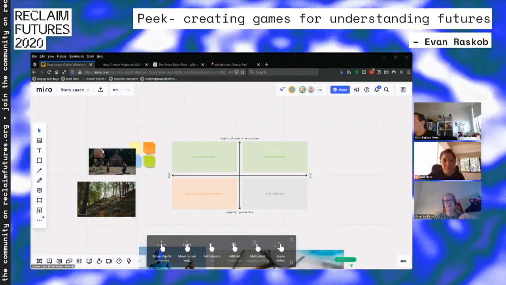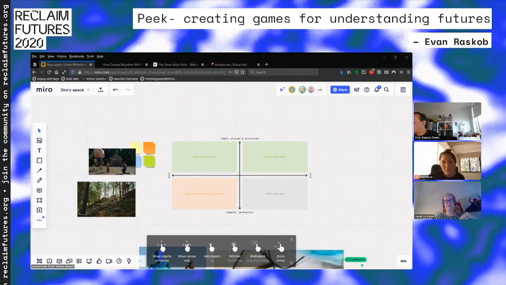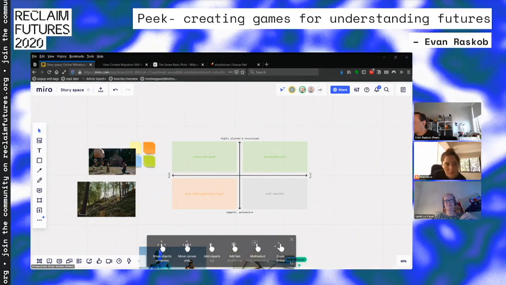Sorry, just to clarify, are we collecting images and pasting them onto the grid?